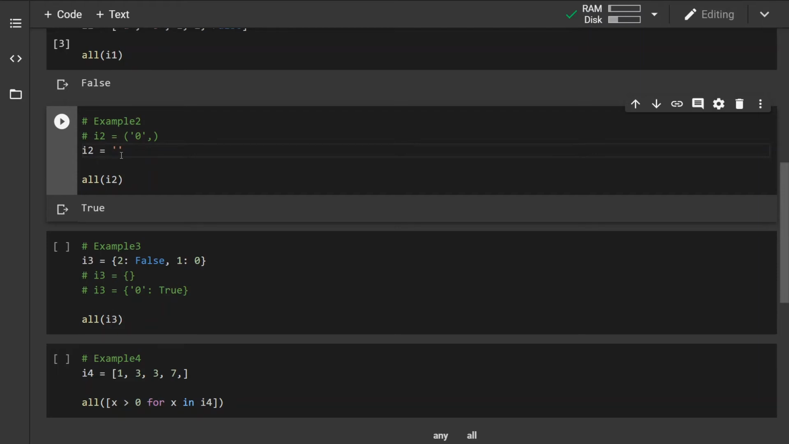Sorry, true. Whereas if I had an iterable which contains another iterable and that iterable is empty, for example in this case I have a list which contains one element which is an empty string, this will return false. And this can be an empty set, or I don't know, another empty list, and this will still return false.